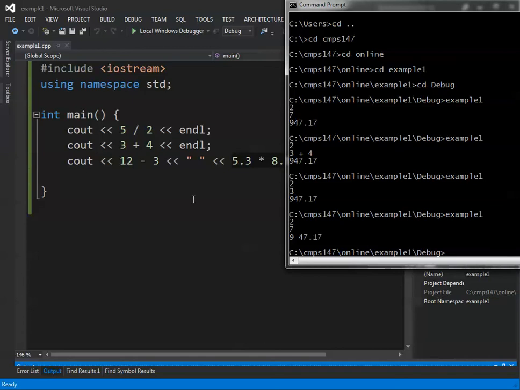Generally, when we think about doing math ourselves, and you're doing a math problem in a math class on paper, you don't really make the distinction between integers and floating point values, decimal values. If you write down 5 divided by 2, you just write the answer as 2.5, and you don't really think about the difference between integers and doubles, or floating point values.